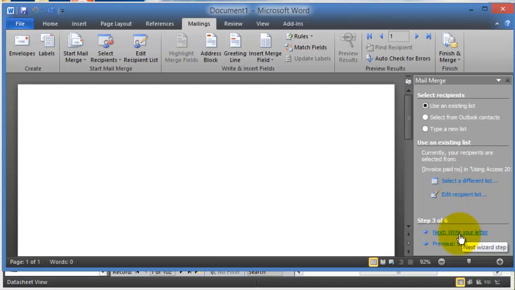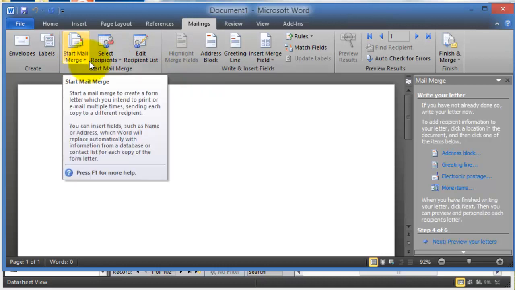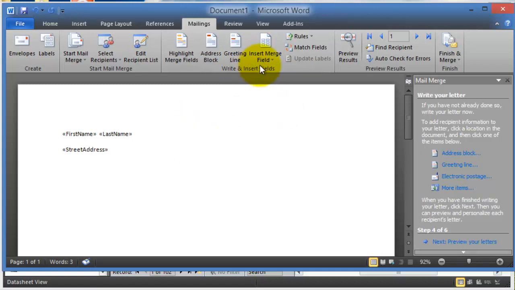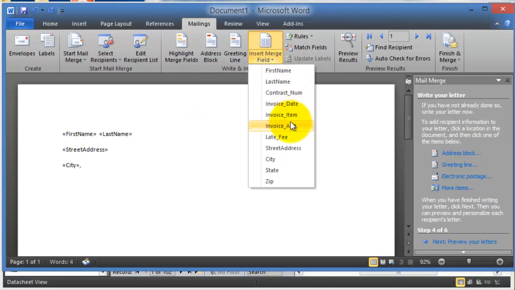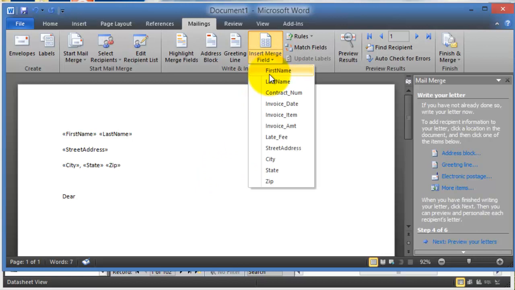Then we click on write your letter. Then at this point, it's asking us basically to insert the fields. So if I wanted to insert the fields, I could go ahead here under insert mail merge field. And let's say I want the first name, space, last name. Then I want the address. Notice it doesn't matter the order. And then I want the city, comma, state, and then zip. And we could say dear, and then put the first name of the customer.